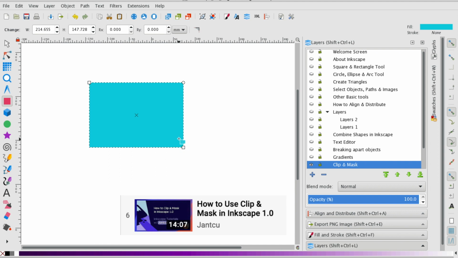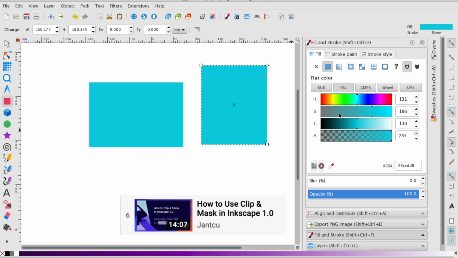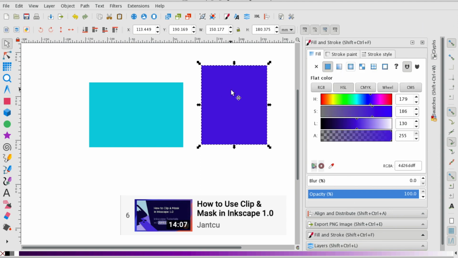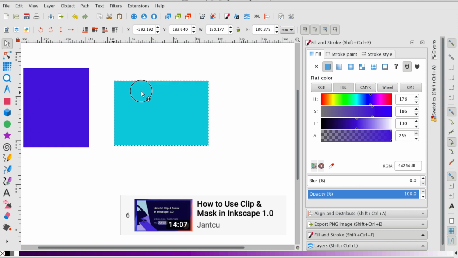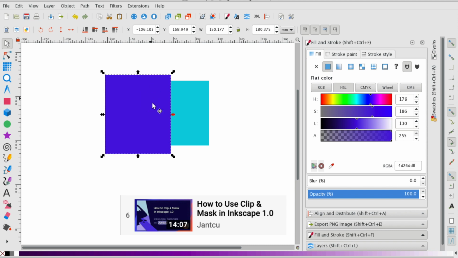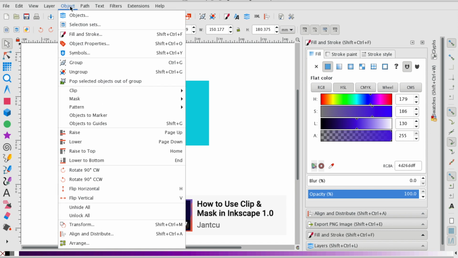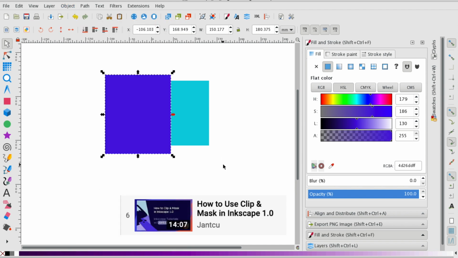Clipping and masking I like to compare to stamping out something. So let's say that I have this square here and I want to stamp out a piece of it. So let's create a stamp, which is another square. I'm going to color it a different color just so we can see what's happening. And I'm going to stamp out just this part of the square. So let's hover this rectangle rather over the part we want to stamp out. I'm going to go to Object, Clip, Set.